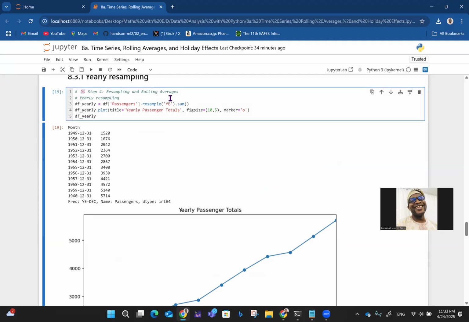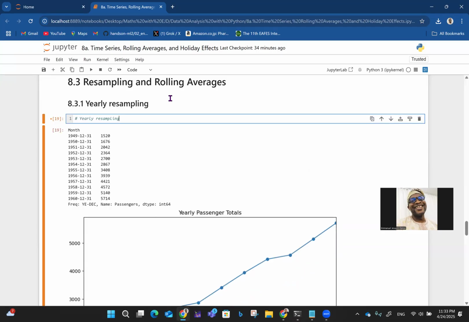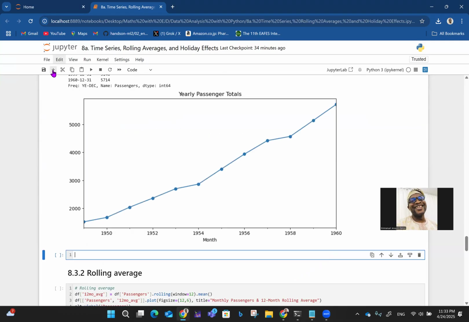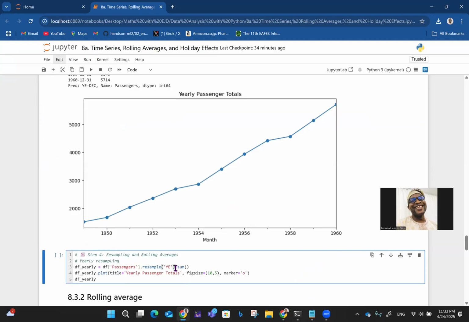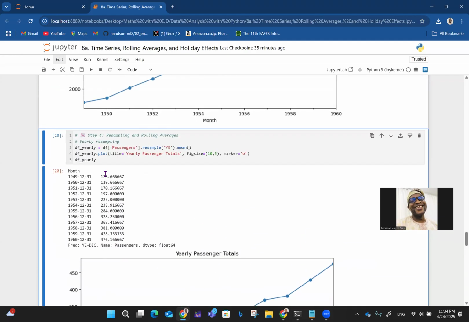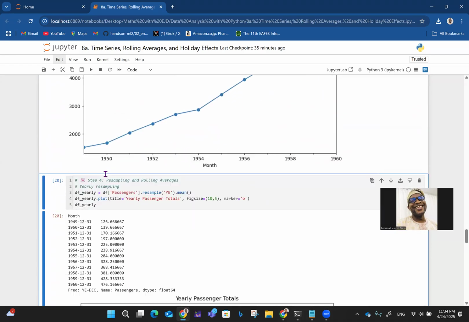So imagine this is yearly resampling, where you sum up all the people that flew. What if I want the report to be the average of those who flew in a particular year? I'll just come here and, instead of sum, say mean. For mean, see what happens. It means an average of 126 flew per month for that year, in 1949. So if you do the average per year, I mean per month, this is the kind of thing you get. And you see the graph also looks almost similar, except that here this is the total and here this is the average.